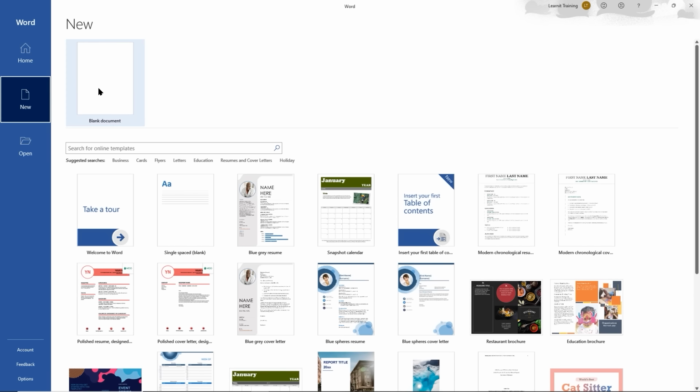So notice, you can also go ahead and start a new blank document. Or down here, what I really like is the fact that there's a lot of options here. We can search online for templates. So if you want to search for a particular type of template, you can just type in your search right here and look for that.